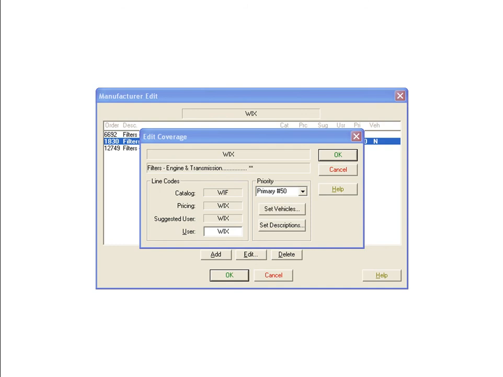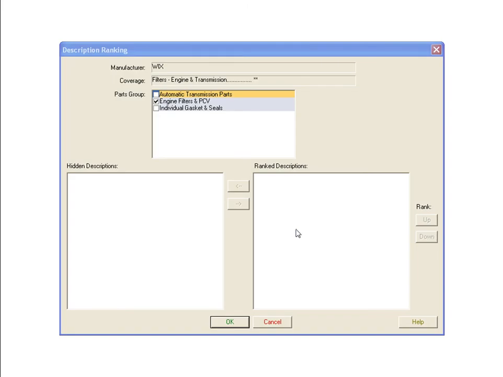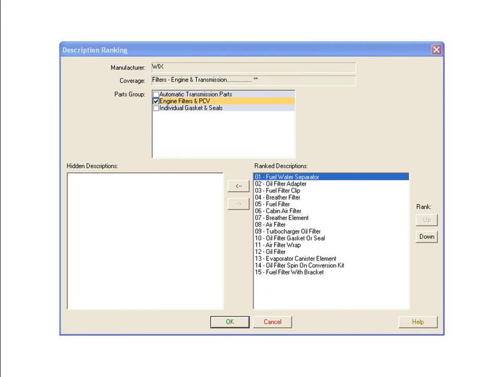To change the order of the part descriptions list, click the Set Descriptions button located below the Priority drop-down box. The Description Ranking screen shows Wix as the manufacturer we want to change the part description order for. It shows Filters, Engine and Transmission as the coverage for the supplier and the parts groups available for that supplier. Select the second parts group, Engine Filters and PCV, by clicking the checkbox to the left of that parts group. A list of all part descriptions for the selected group will appear in the Rank Descriptions field.